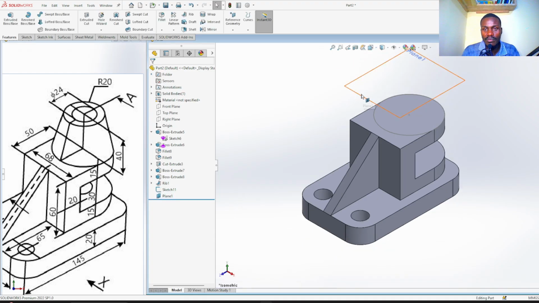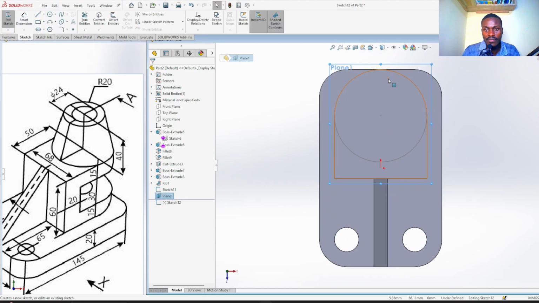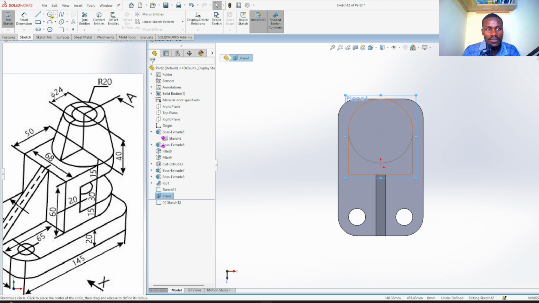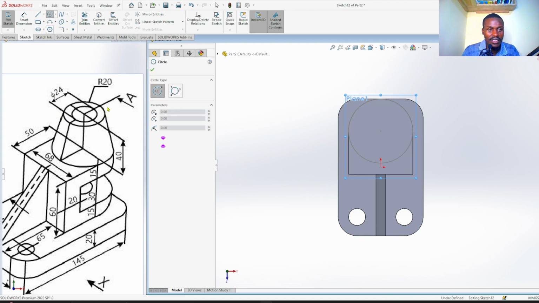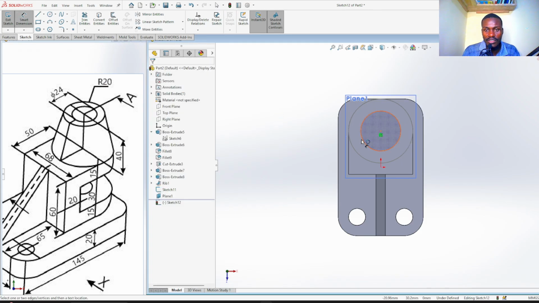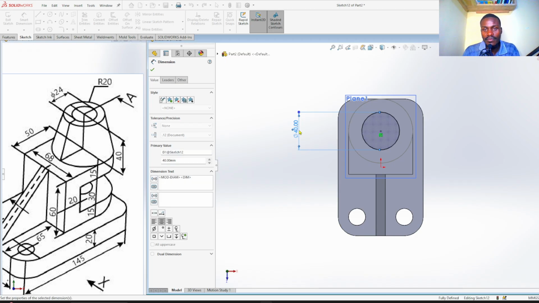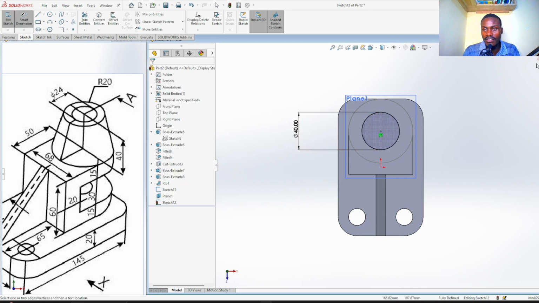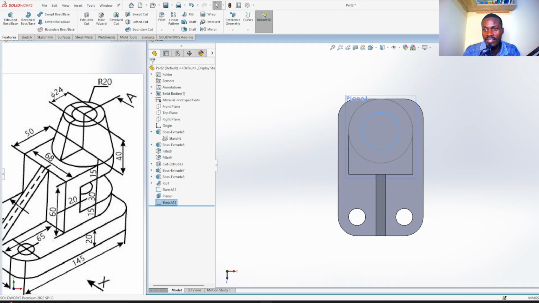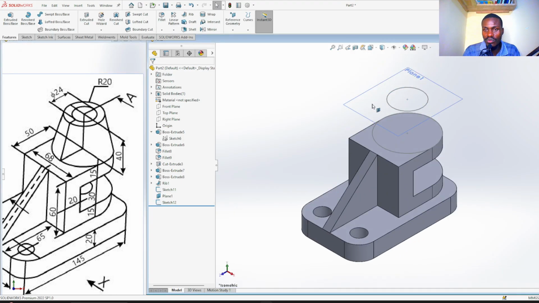We'll click on this plane and sketch. Pick circle, and you have this circle at a radius of 20 mm. So from center, smart dimension, diameter of 40. So it's fully defined. Exit sketch, and we have two sketches. So click on this plane and hide.